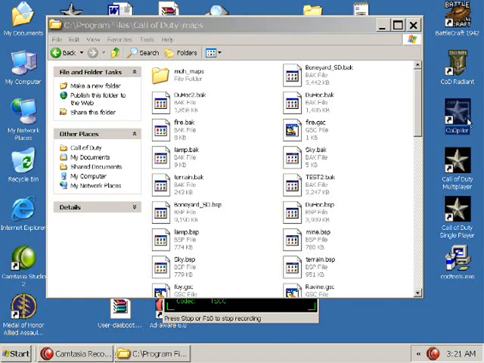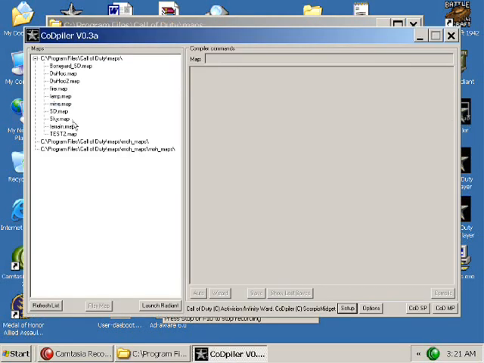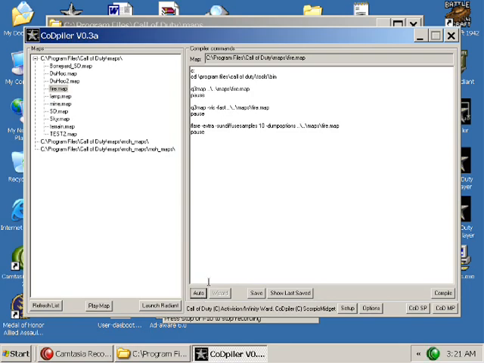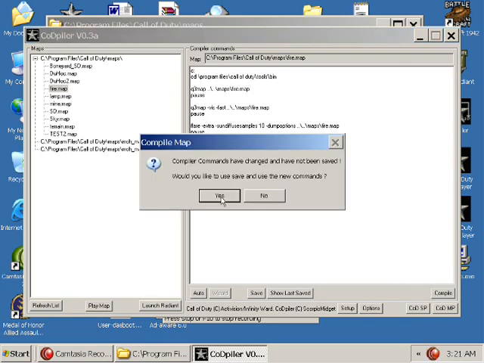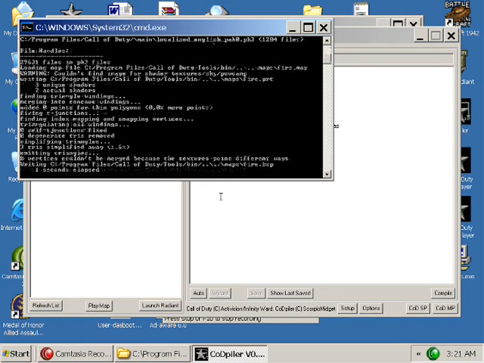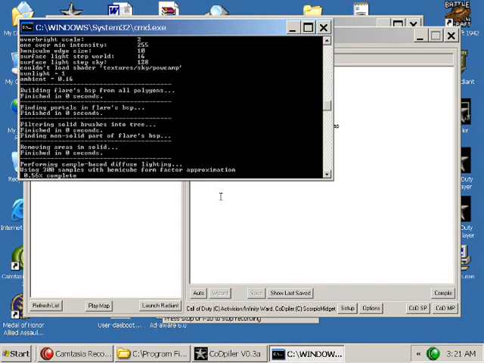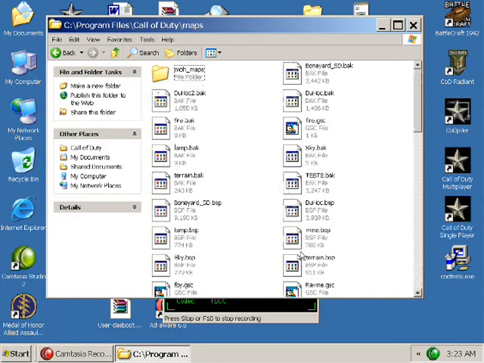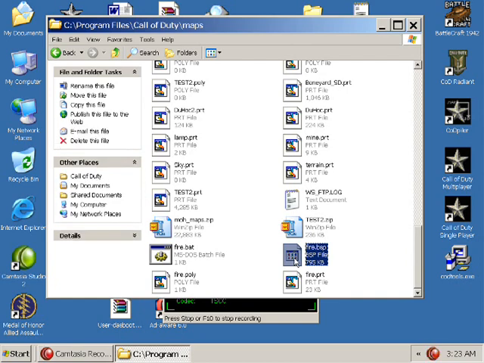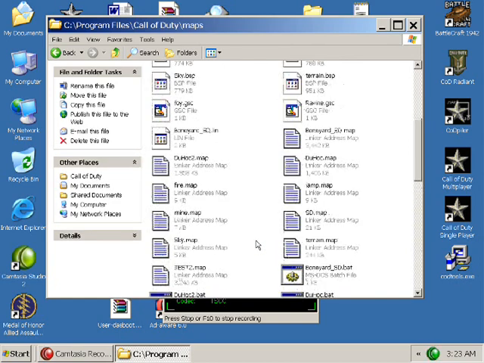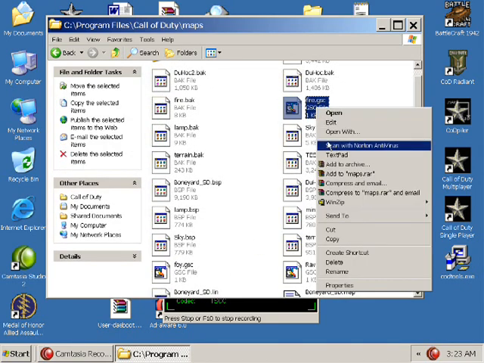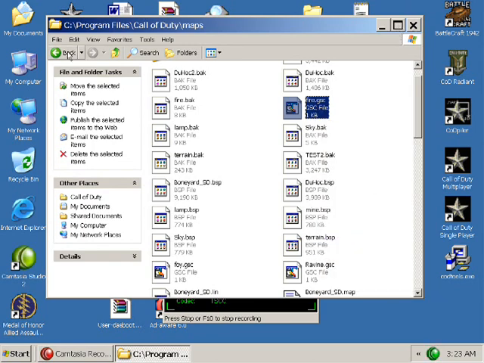Now we're going to go ahead and we're going to compile our fire map. Shouldn't take too long. Okay, just got through compiling. We're going to go ahead and we're going to copy the Fire BSP and my Fire GSC file. Let's go ahead and copy those.